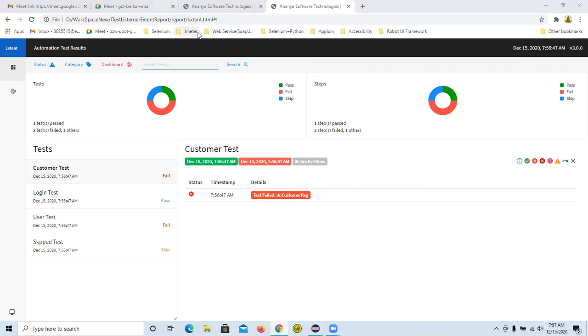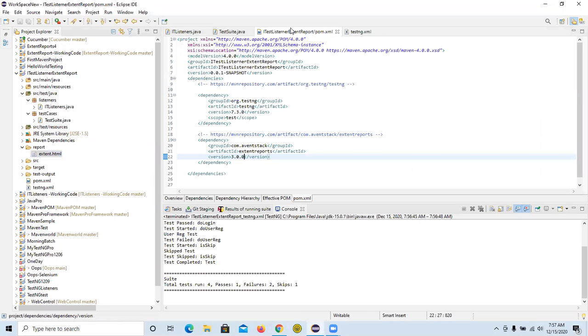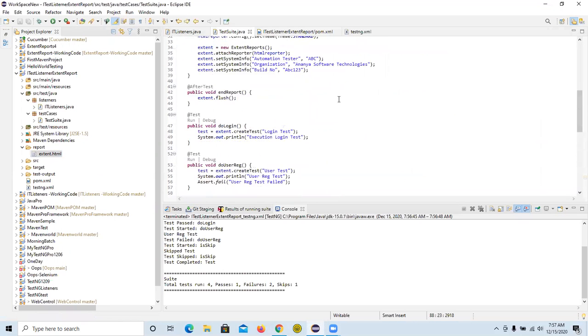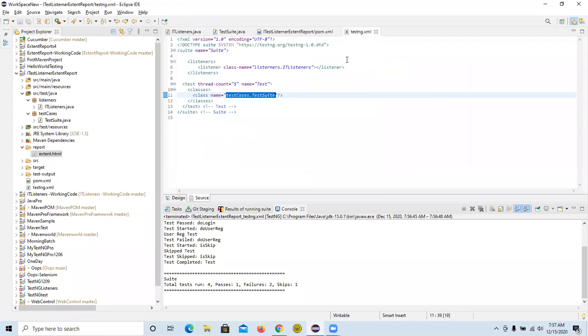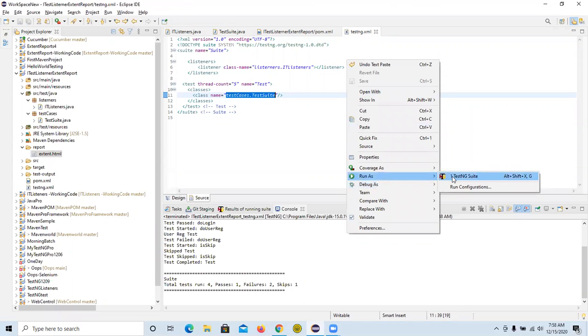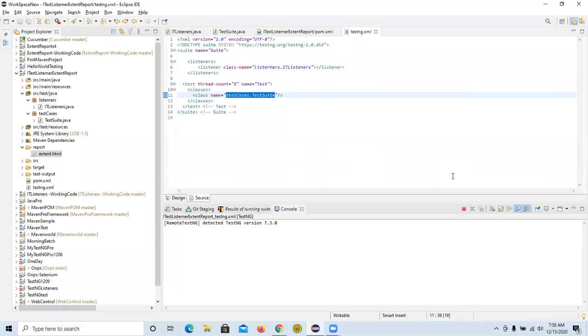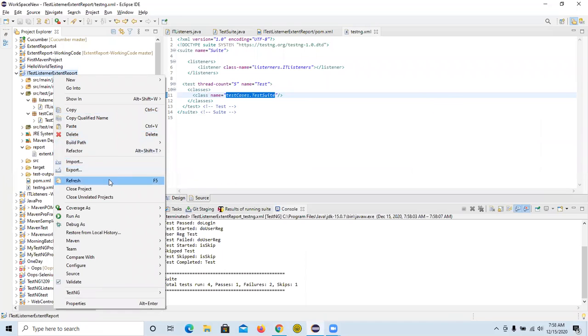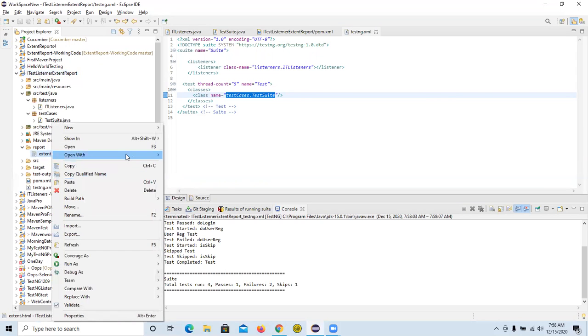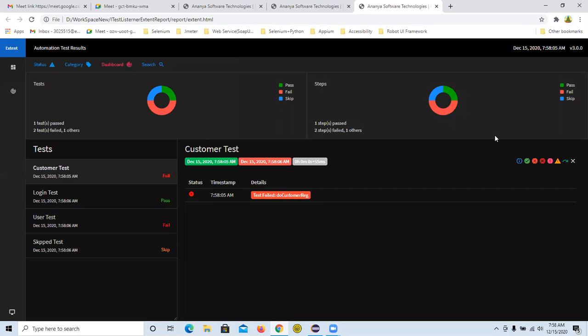Also I can add one more thing here. I don't want the light version, I want dark, so I can set that. Let's run it. And this is a one-time activity. You don't have to do it for all the tests you have. I will just refresh it and open this now, and this is the report. Now we have the dark theme here, and everything looks very good.